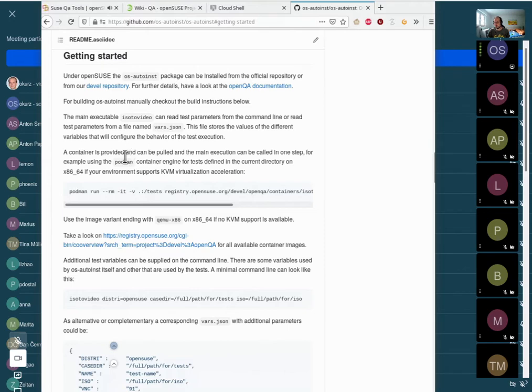If you want to run it from containers, then an example is shown here using Podman. So with Podman, you can run this container image, for which we call iso2video, which is provided on the openSUSE container registry. There are different variants. That one is the variant that relies on KVM virtualization acceleration. If you have that in your environment, then this is what I suggest.